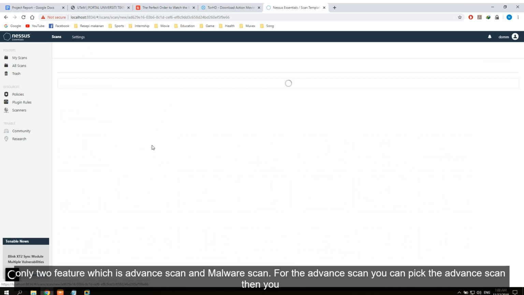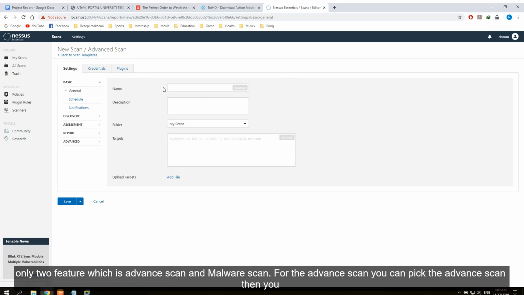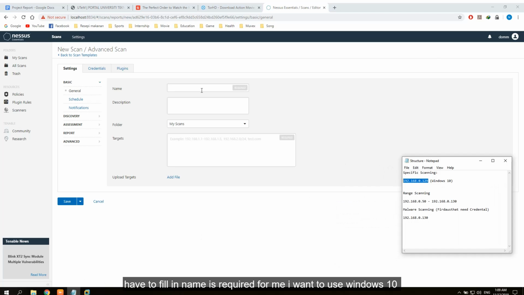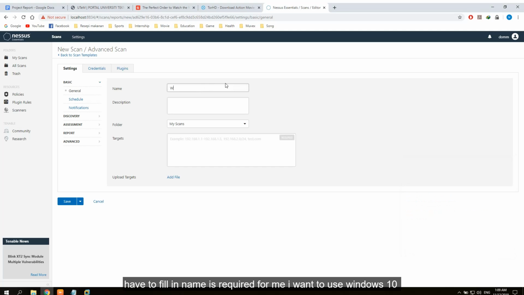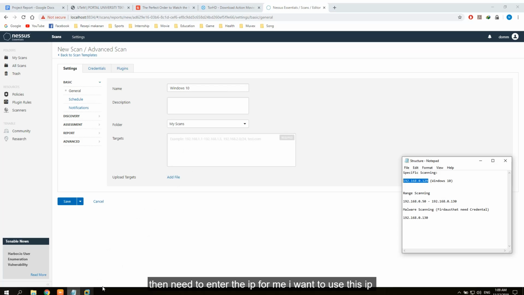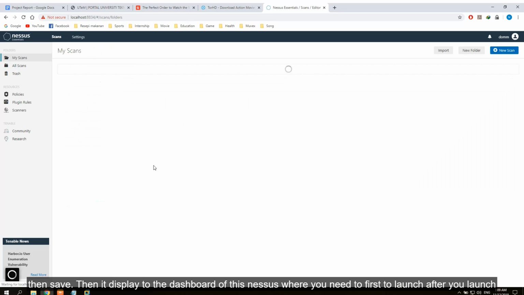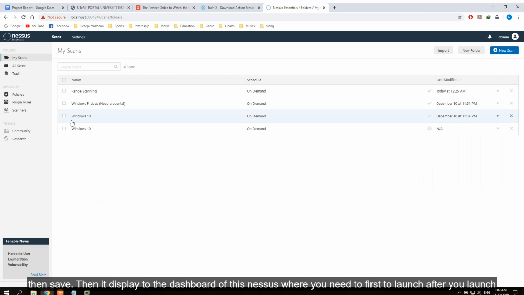What is the advanced scan? You can pick the advanced scan, then you have to fill in the name that is required. For me, I want to use Windows 10. Then you need to enter the IP. For me, I want to use this IP. Then save. Then it will display the dashboard of this Nessus, where you need to launch.